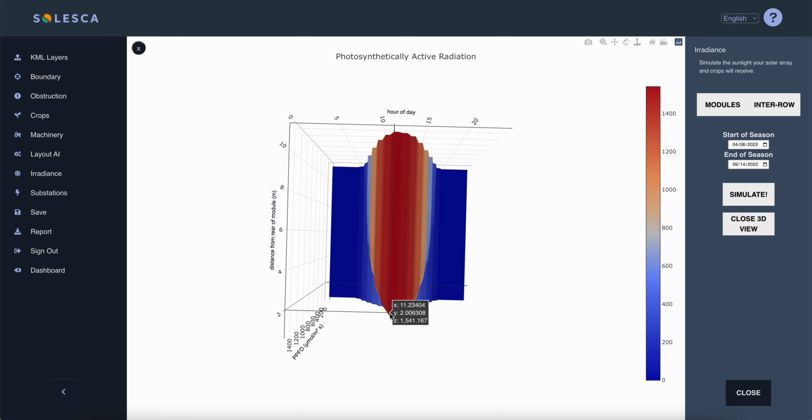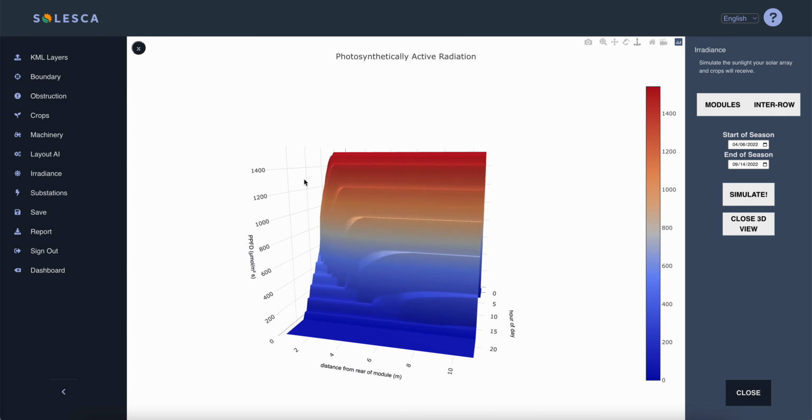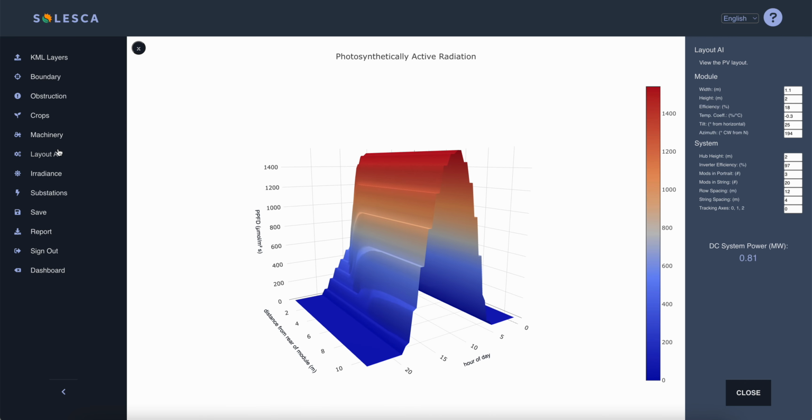But since it's kind of tapering off here as you're getting closer to that next row of solar panels, it might not be the best place to plant crops. And again, this simulation will change based on the inputs that we put in the layout AI here. So this is all based off of the system inputs you've entered here.